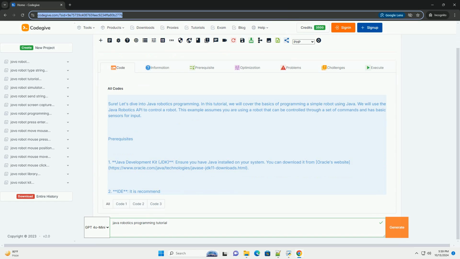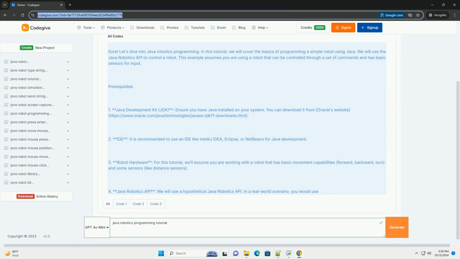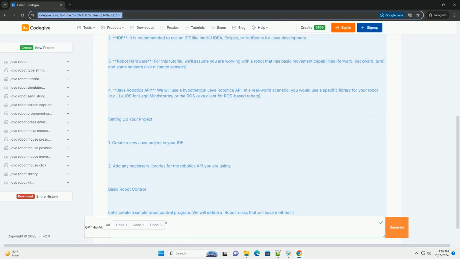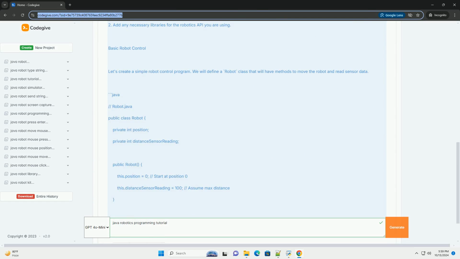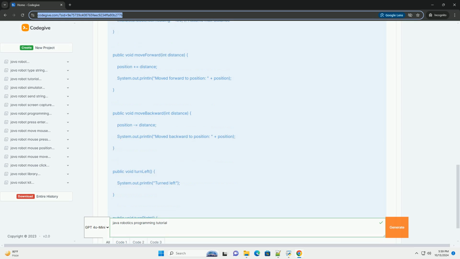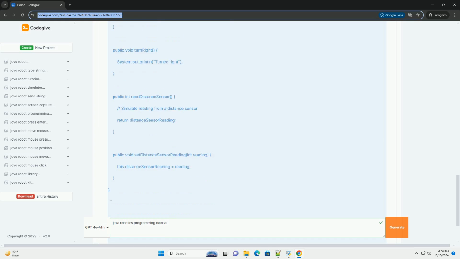Sure. Let's dive into Java robotics programming. In this tutorial, we will cover the basics of programming a simple robot using Java. We will use the Java Robotics API to control a robot. This example assumes you are using a robot that can be controlled through a set of commands and has basic sensors for input.